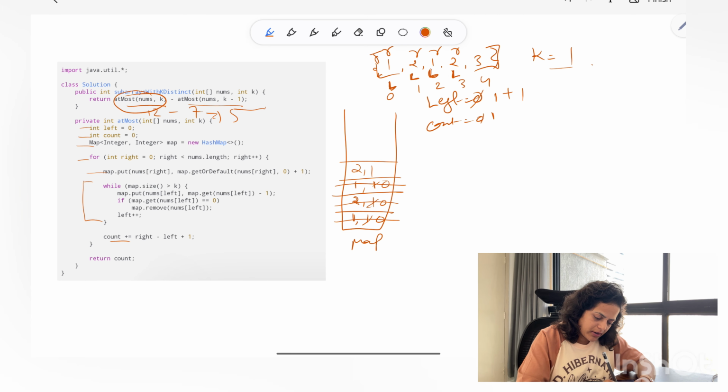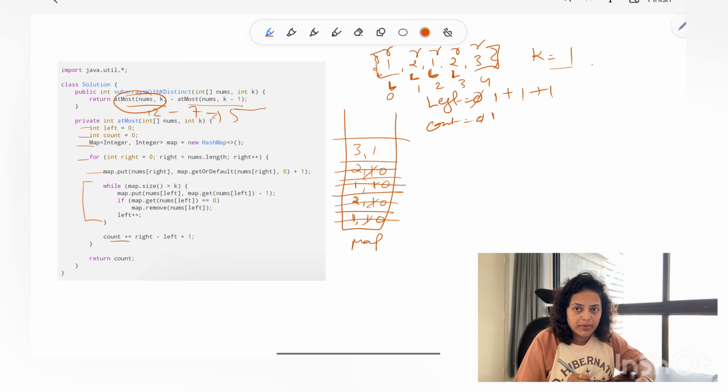Now L is pointing to this, right? Again adjust the counter, the counter will be 1. Okay, and then R plus plus, so R will point to this, and then 3. Okay, insert 3 comma 1 in the hash map. So again the condition is true. Okay, map dot size is greater than 1, so what you will do, whatever L is pointing to, 2, this one will become 0 and you will remove it from the hash map. L plus plus, L is pointing to this, R minus L plus 1.